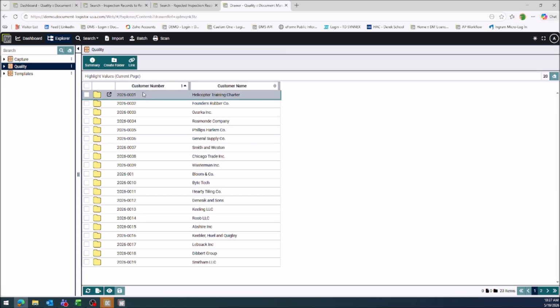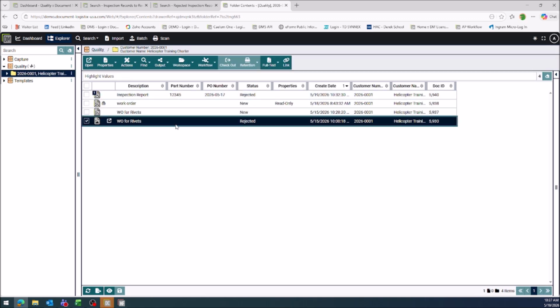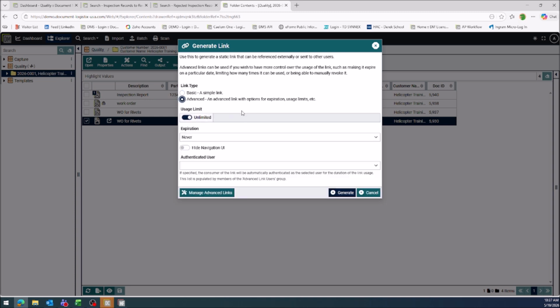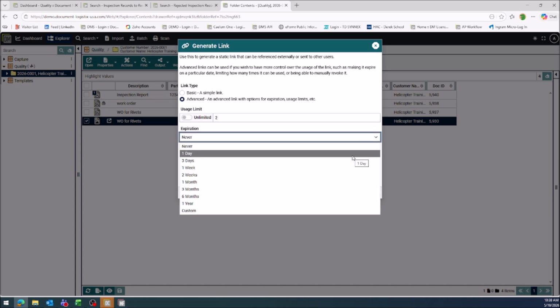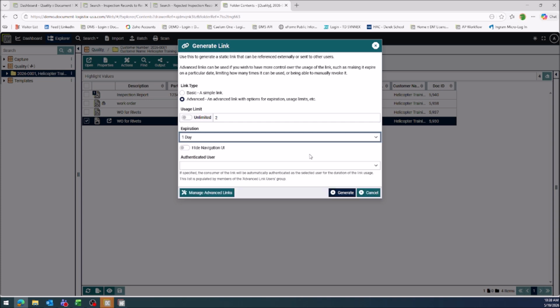Additionally, we have what we call a one-time link functionality. So if I click on a document, I can click on this link button and send a basic link in Teams where you can share it with anyone else that has access permissions to that document. Or I can create what we call an advanced link, where you can specify the usage limit, so how many times you want them to click on this link for it to be alive, as well as an expiration time frame, where you can do anywhere from 1 day to a custom time frame.